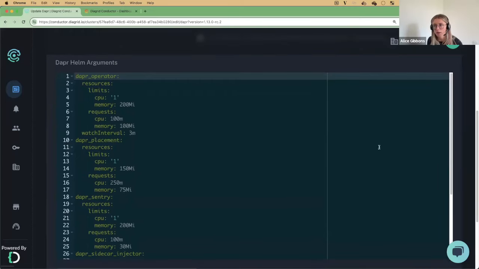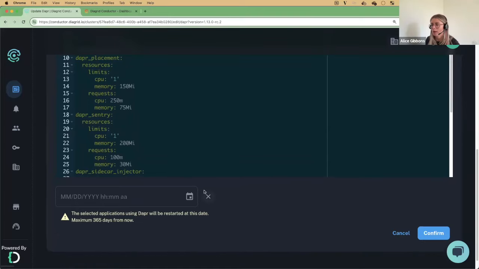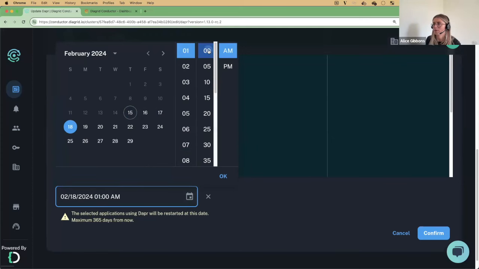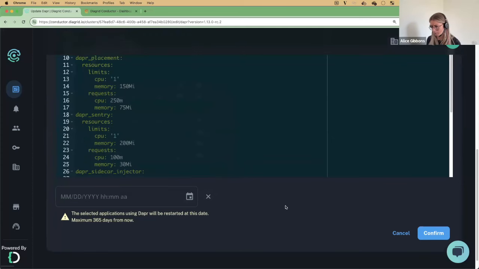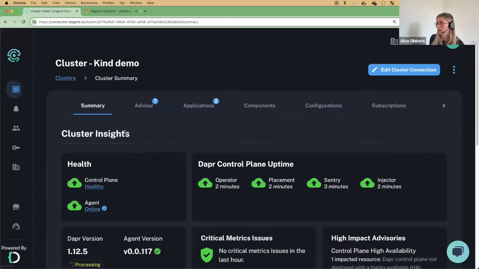It's going to pull all the Helm arguments from my cluster. Of course, this is all editable, so if I need to make any changes on my upgrade, I totally can. And then I can also schedule this upgrade to be at a time when my business won't be as affected. I'm going to do this right now, so I'm not just scheduling it, but it's a handy feature if you have low usage times, because you do still have to roll out your applications. It's just done for you by Conductor. So yeah, that's going to do a rollout.